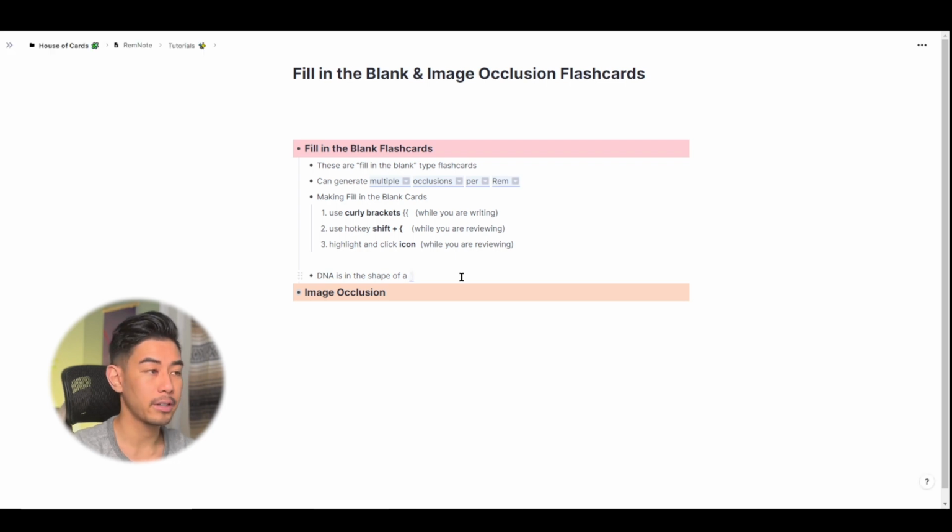Typing in two of the curly brackets will open up the fill-in-the-blank editor with this dark underlined blue and this faint blue outline. And let's type in double helix. And since there's only one occlusion in this flashcard, you don't get that toggled drop-down menu where you can kind of navigate between multiple fill-in-the-blanks. So let's go ahead and make another flashcard with multiple fill-in-the-blanks.